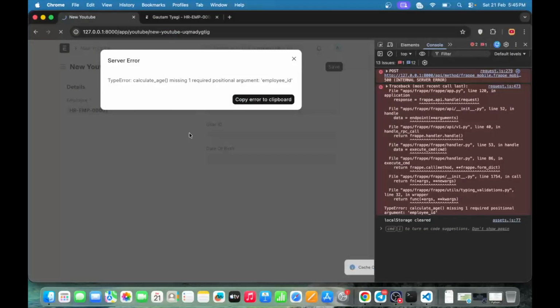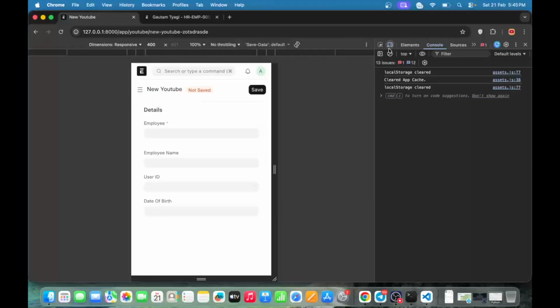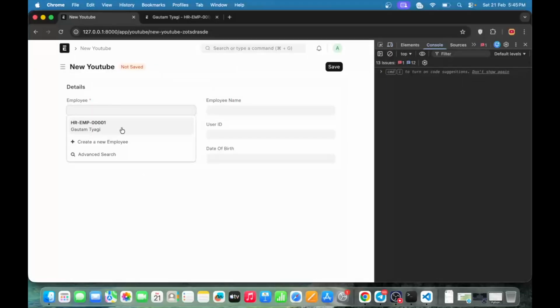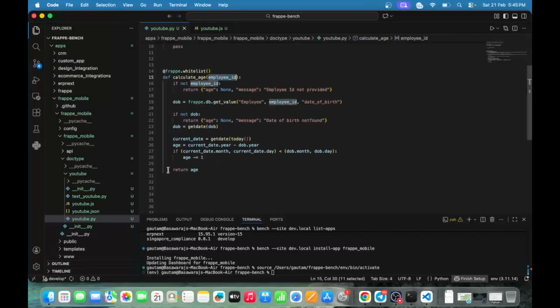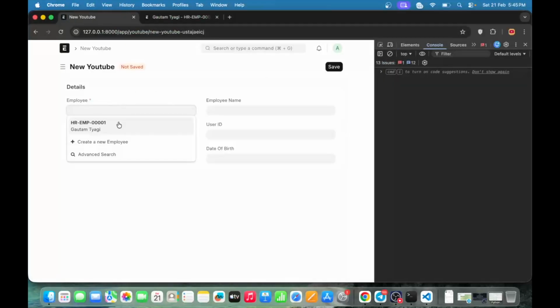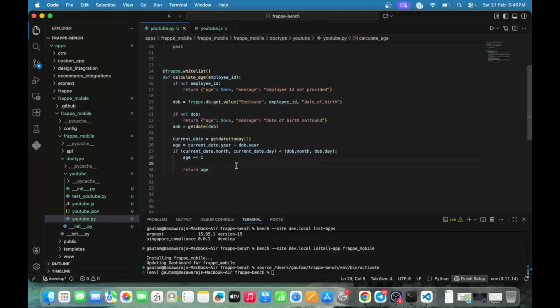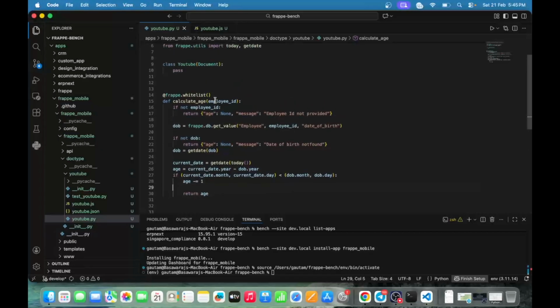So let me give the same variable name. Now let me refresh again, and let me select any of the employee. Okay, we are selecting the employee, but we are not getting any response from the APIs. So why are we not getting the response, let us figure it out. If I return from here, refresh, still we are not getting any response. Why?